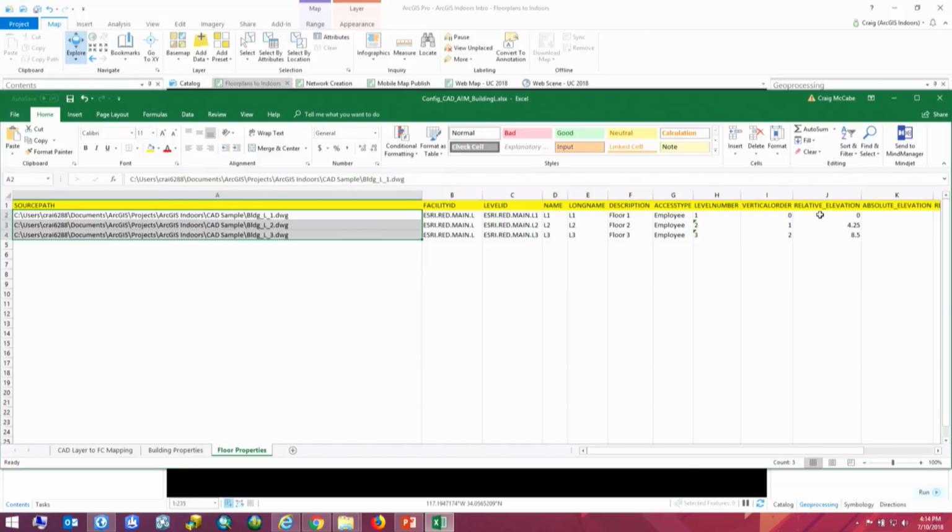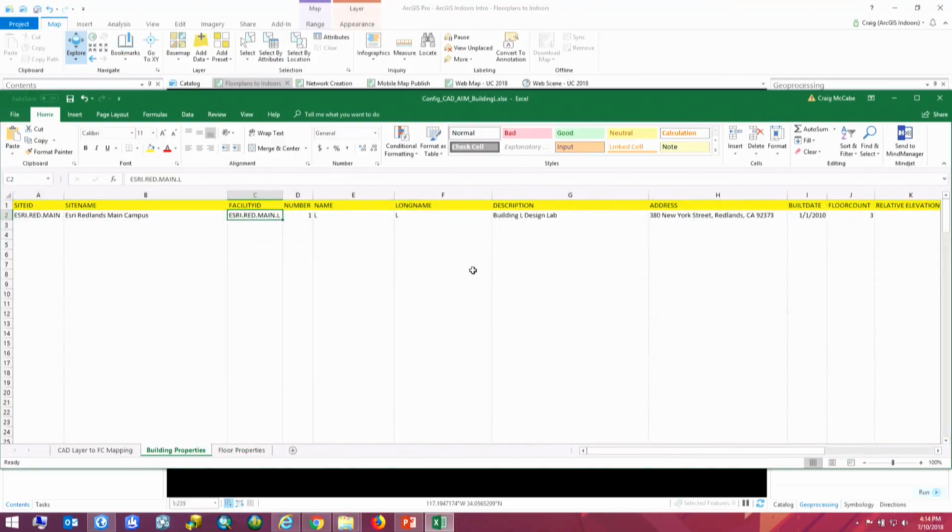We have building properties. So this might be the address, the description of the building. In this case, we're using the Building L Design Lab in Esri Redlands, the number of floors. And all this information is getting applied to all the feature classes because you want to know, at the unit, if you're clicking on a unit, you want to know what building that belongs to, what the address is of that building. So we have this full kind of parent-child relationship throughout the database.